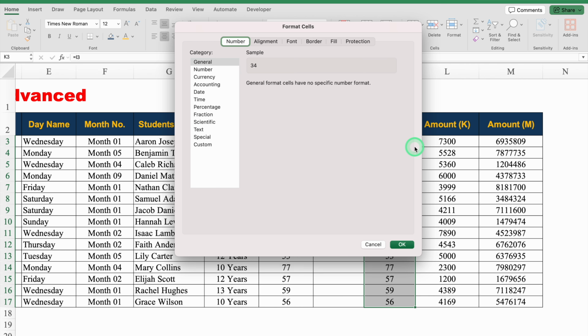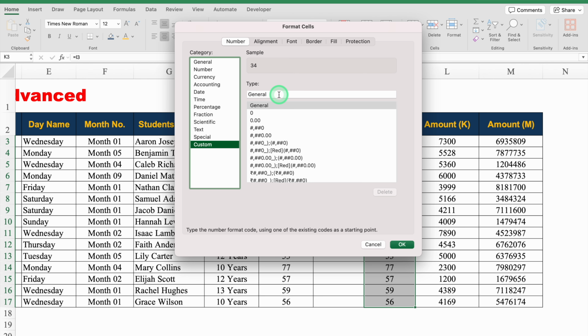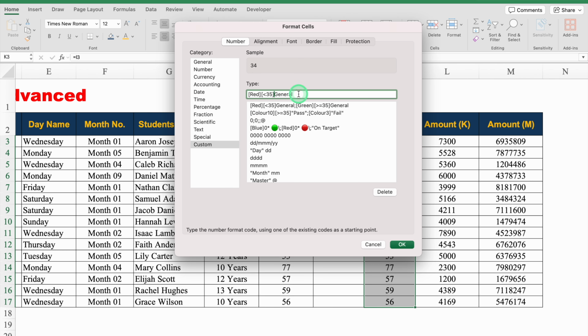We'll press Ctrl 1. We'll go to custom. Over here we can see general. Here is a trick which you have to remember. And the trick is, this time we are not going to remove general from here because the marks are in general format or number format. We'll click just before general and we'll insert square bracket red. Square bracket close. Red will be for the marks which are lesser than 35. So I'll put square bracket smaller than or lesser than 35. Square bracket close. We'll click just after general and we'll copy this.